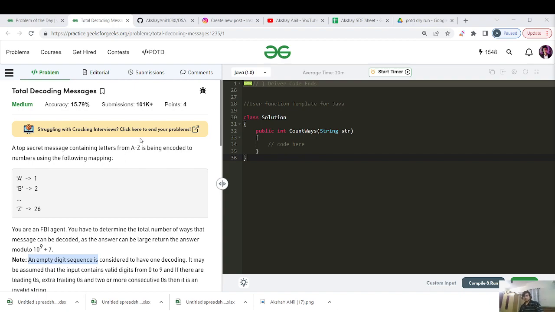It's already late, it's like 3 a.m. in the morning. So, total decoding messages. It's a medium category question with a massive number of submissions.